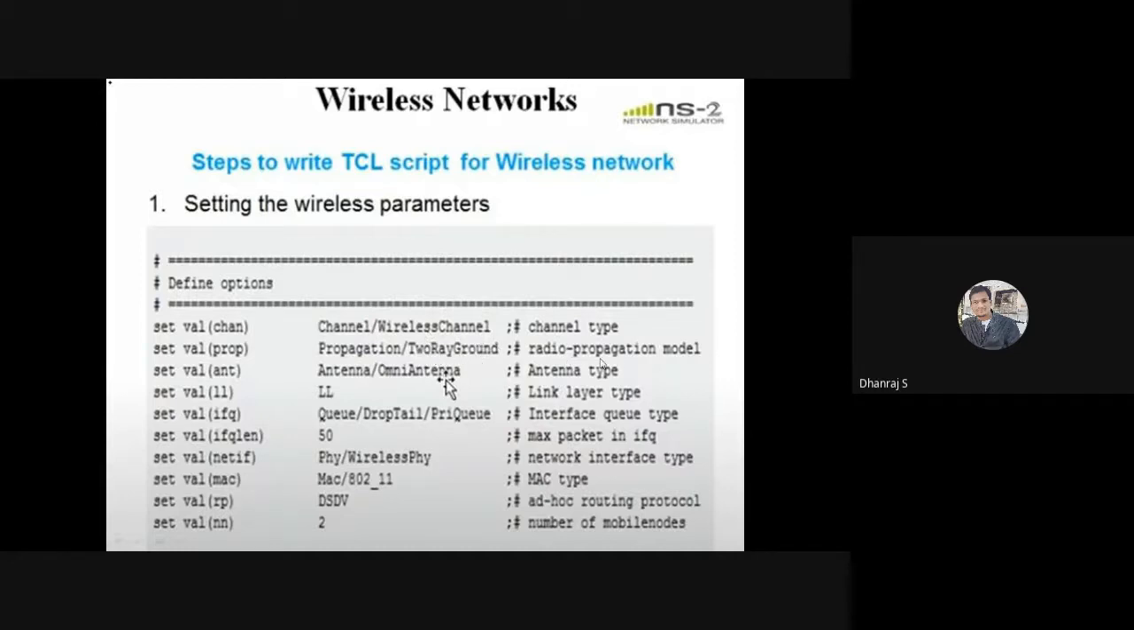There is a two-ray ground. That is a radio propagation model. Then set val in the bracket ant. So ant is nothing but antenna again. What type of antenna are you using for setting up the wireless network? There is omni antenna. That is the antenna type. This is one of the types of antenna.